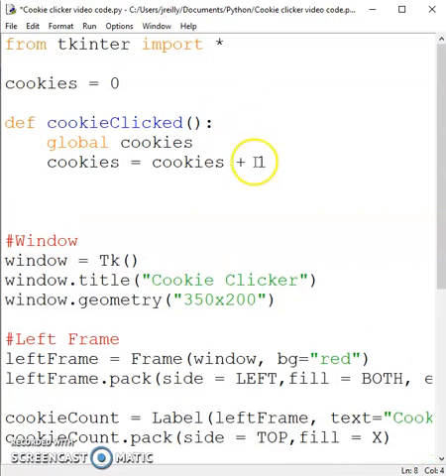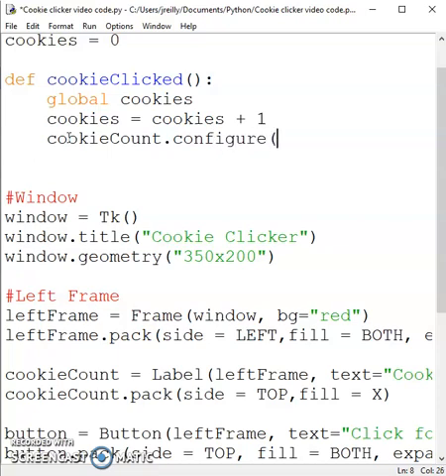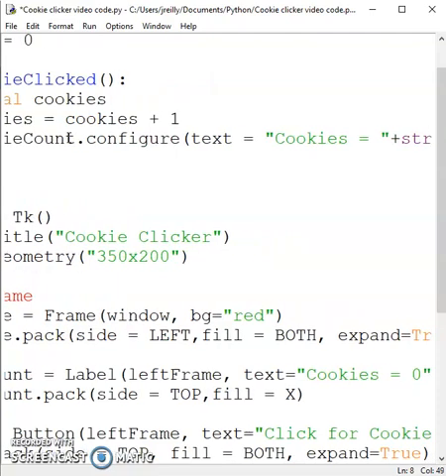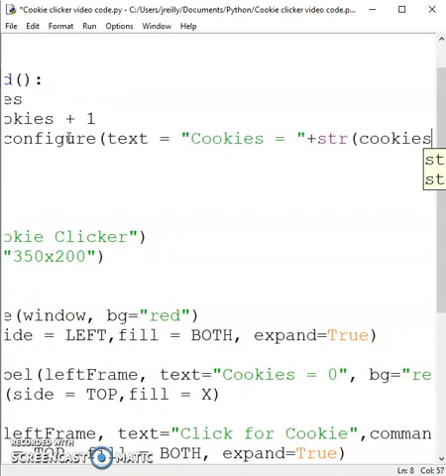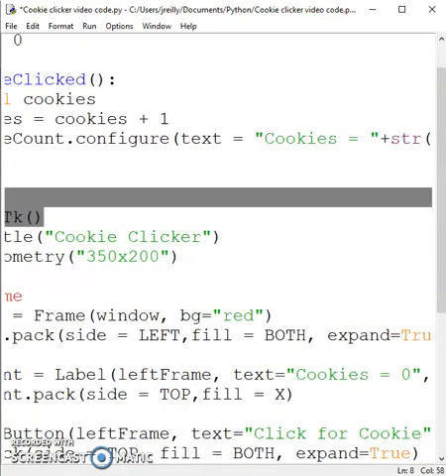So that's the first thing we can do. And then what we want to do is take our label, which is called cookie count. So let's copy that to make sure we've got the exact same spelling of it. And then we're going to do configure text equals cookies equals, and then we're going to add our string of cookies. And this will tell us how many cookies we've got every time we've clicked on it.